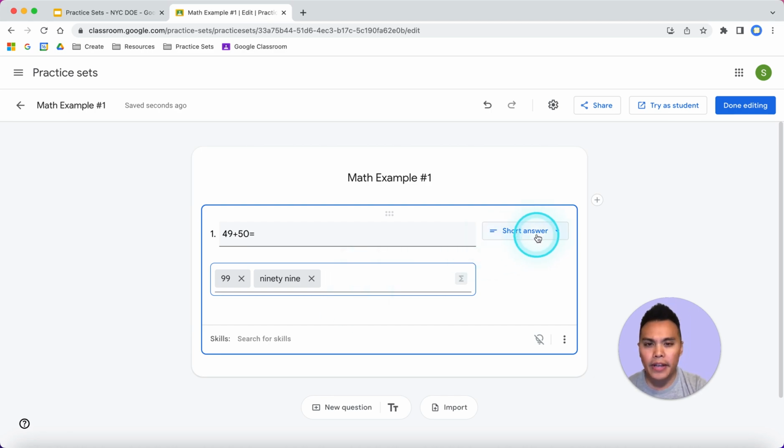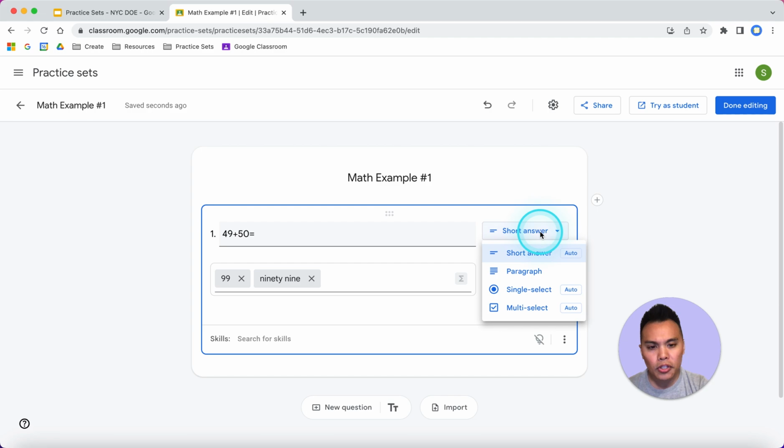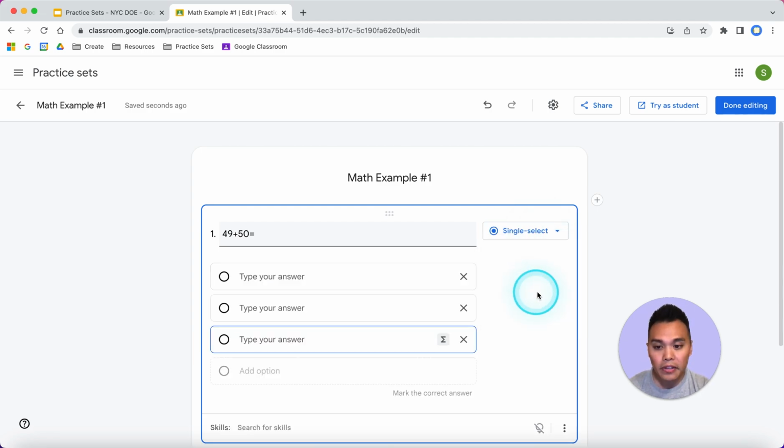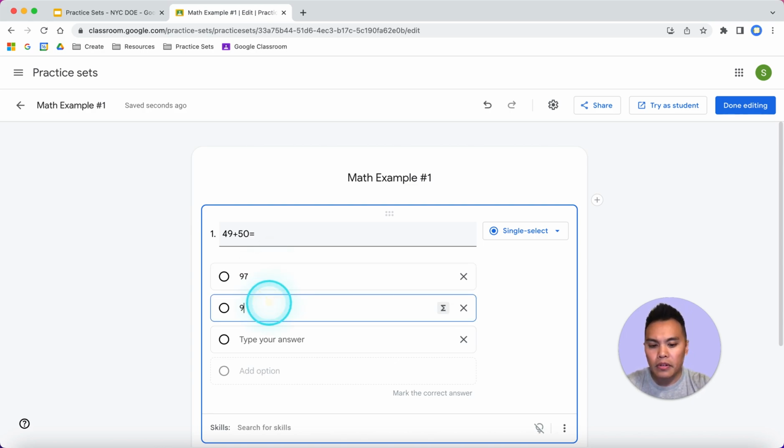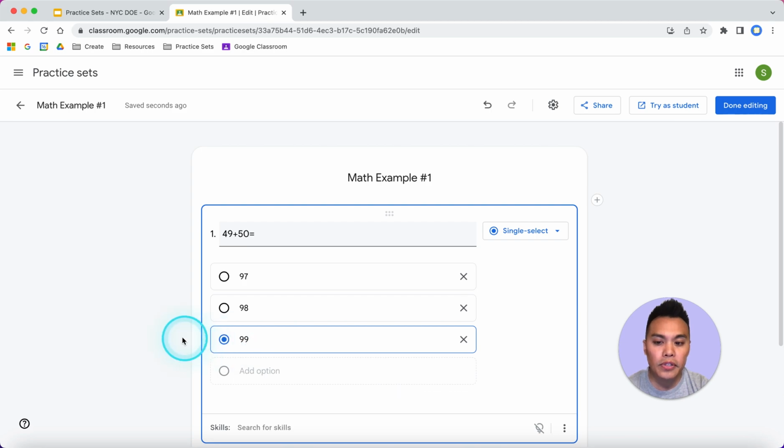So that's short answer. If I click this drop down and I select single select, this is another way of saying multiple choice question. So again, I can do something similar and add the possible answers here. So I'll say 97, 98, and 99. All right, so then I can go ahead and choose what the correct answer is here.